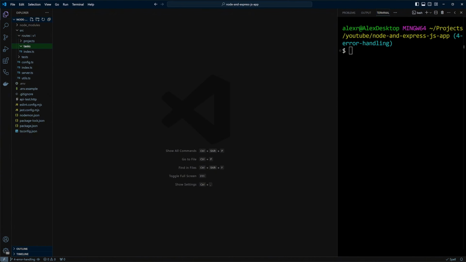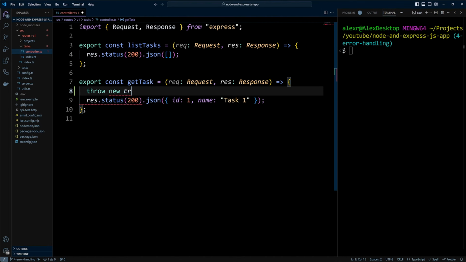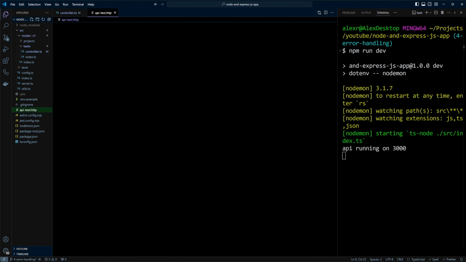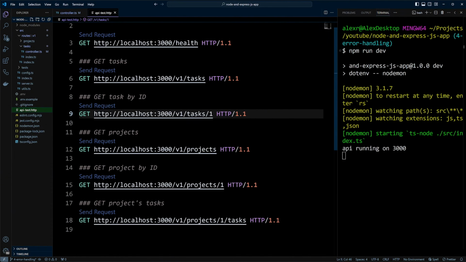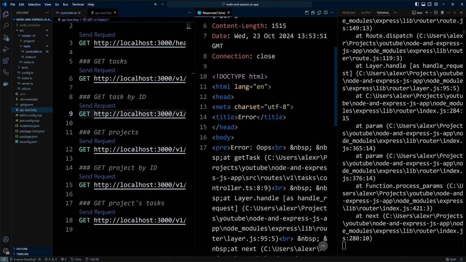Go to v1 routes tasks folder, and in the controller.ts file we defined two functions, listTasks and getTask. Let's go ahead and throw an error in the getTask function. We will start the server and open the API test.http file to make a request to the get task by ID endpoint. We can see that we got an error response. It's not a pretty response, but it will do.